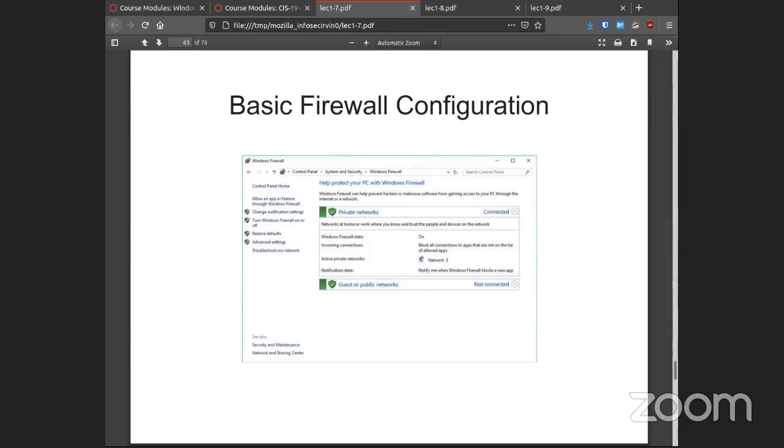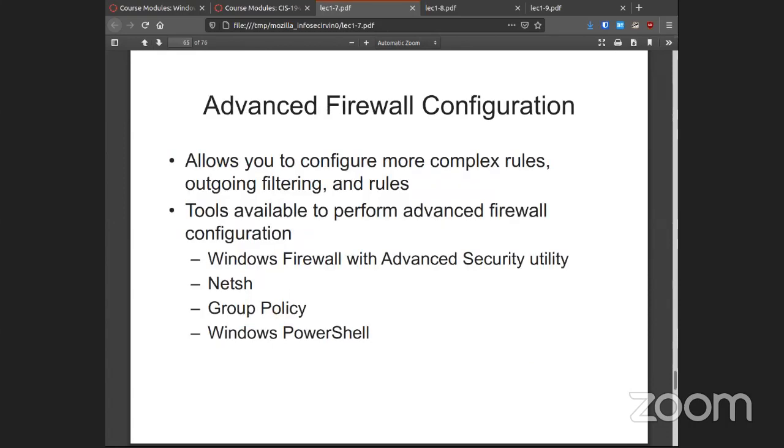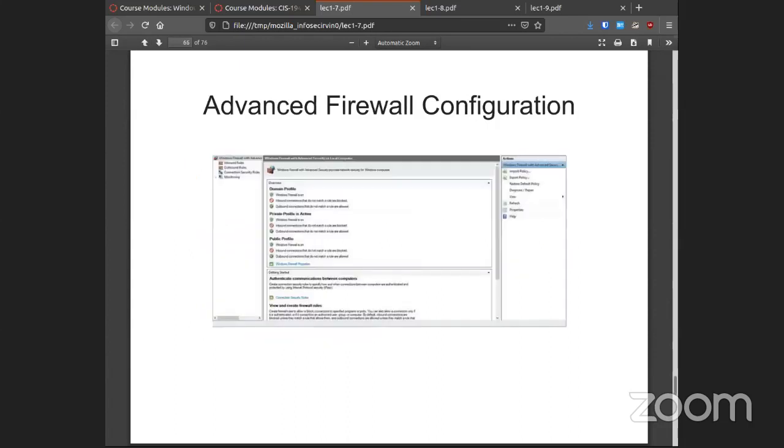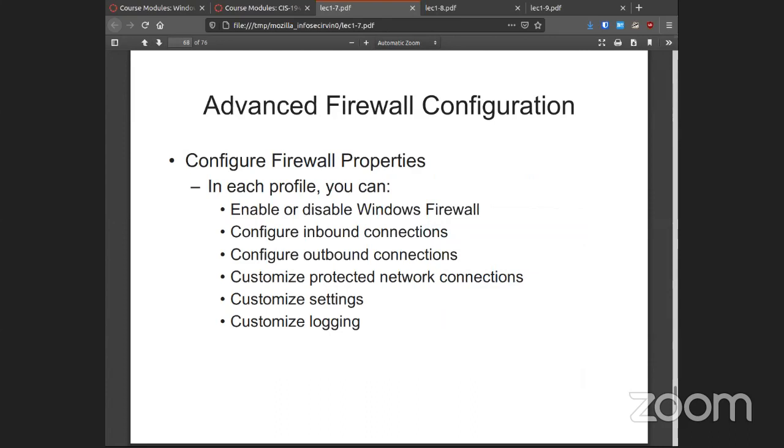That is what it looks like from the basic stance in control panel. But you really want to get into the advanced configuration that shows you more complex rules and shows you what's happening. That is the place you want to be. Again, you have your three main profiles that you can edit: the domain, private, and public. Domain is obviously editable from the domain controller, not so much locally. But you have some basic settings that you can change.